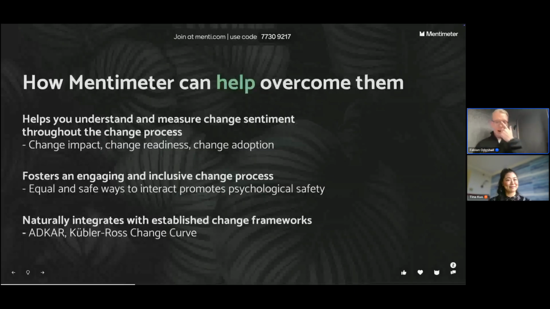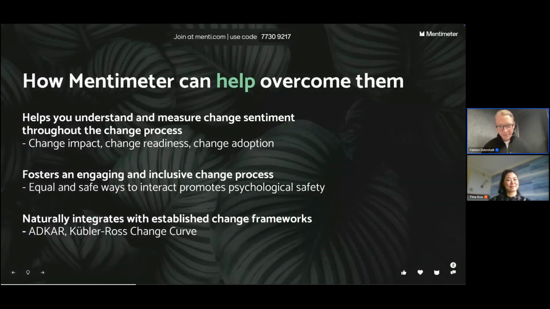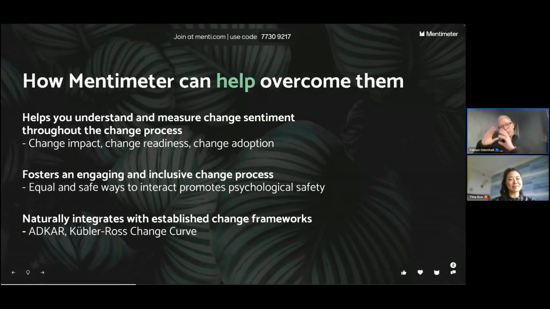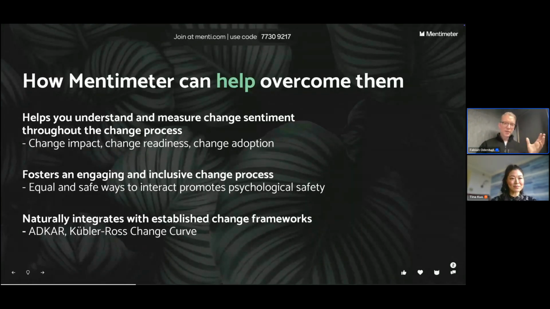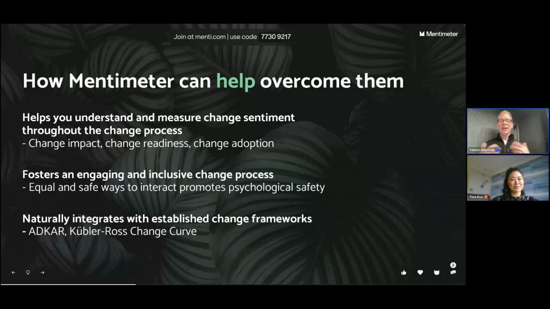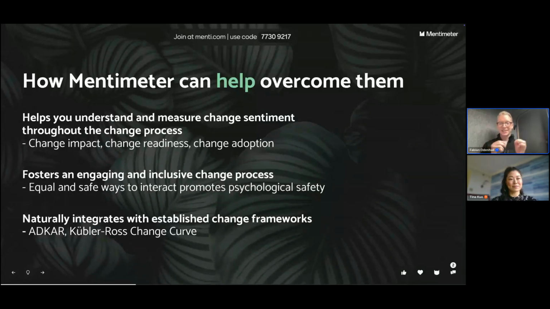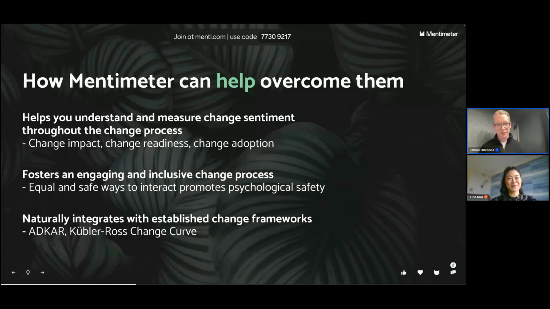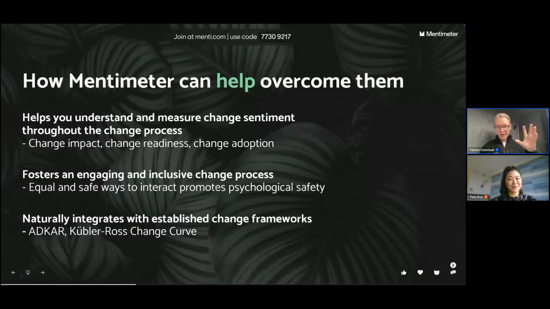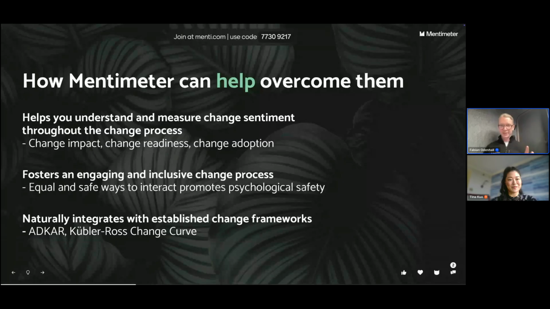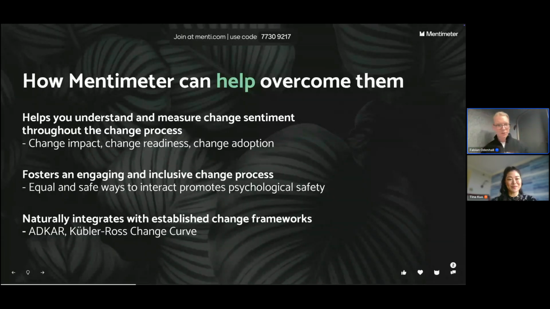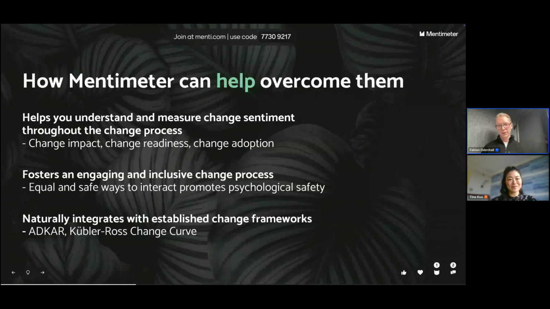And on a high level, how Mentimeter can help overcome this. This is the theory. I'm going to show you the practice soon. But first of all, Mentimeter can help you understand and measure change sentiment throughout the entire change process. So you can use Mentimeter to collect data from participants before the change, during the change, and after the change. So change impact, readiness, adoption are all metrics that we can support.